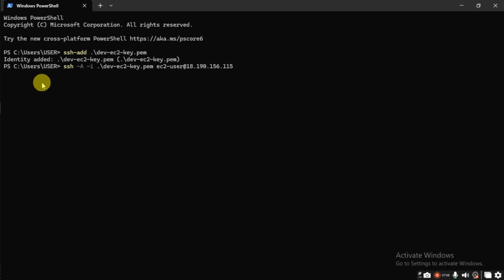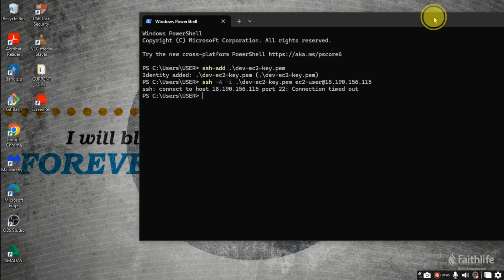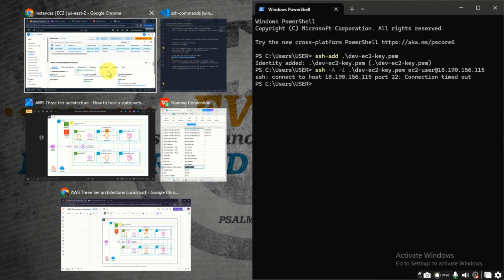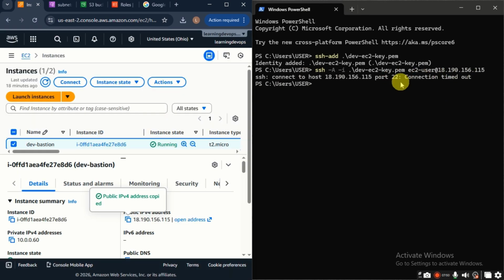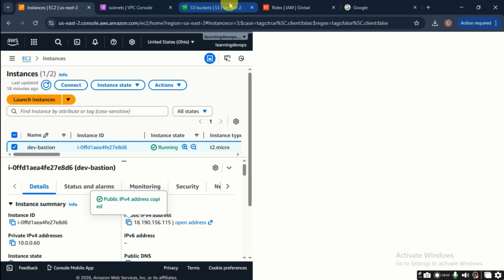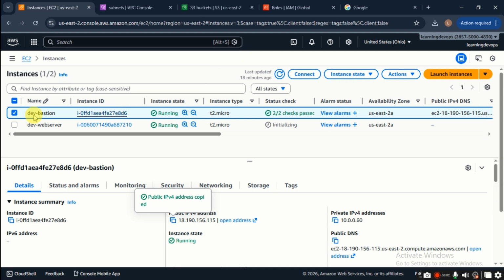So it's hiding it, right? Can you see that? Okay, it says connect to host port 22 connection timed out. Okay. I know where the issue is coming from. It's coming from our SSH security group, because I limited it to my IP, and I think it's good that this is happening. Let me resolve it so that you can see.